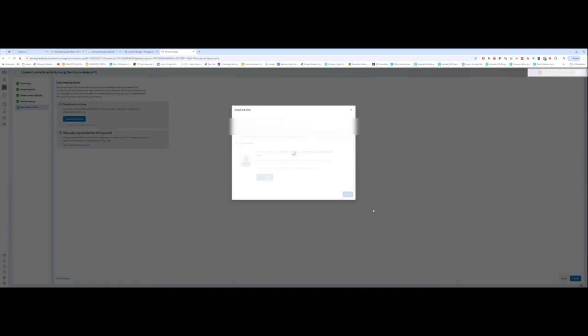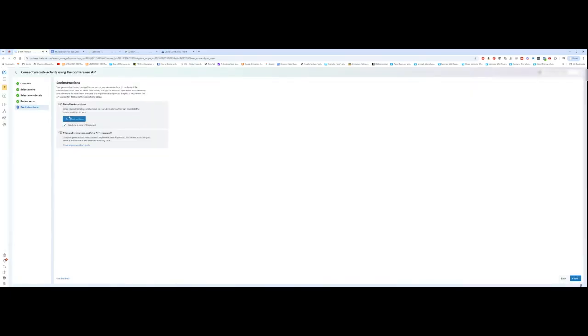And then hit send. Okay, so now that we've hit send, I've closed that. We want to come back out here. So I'm going to click on finish down at the bottom right hand corner. So click on finish over here. When you click on finish, go back into your pixel. Make sure you've selected the correct pixel.